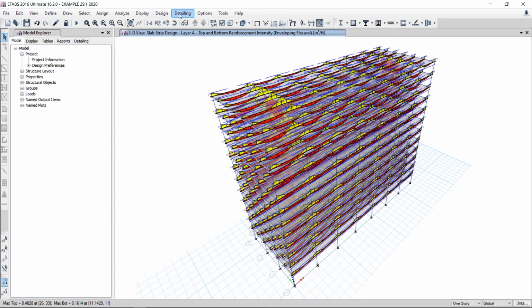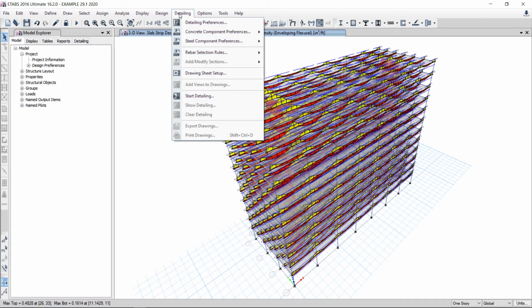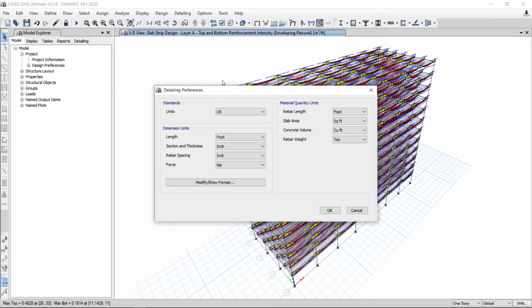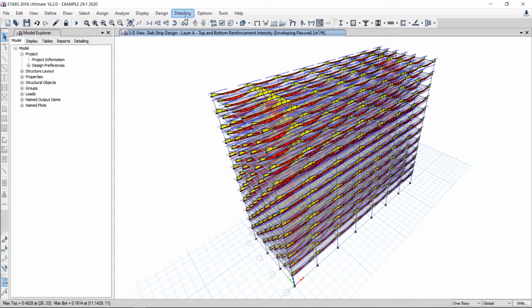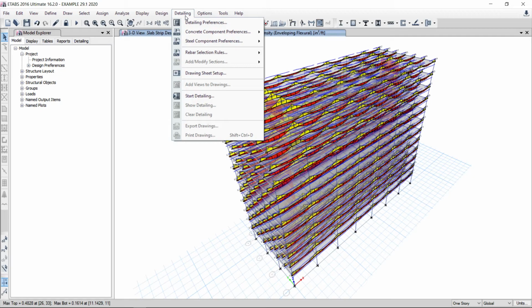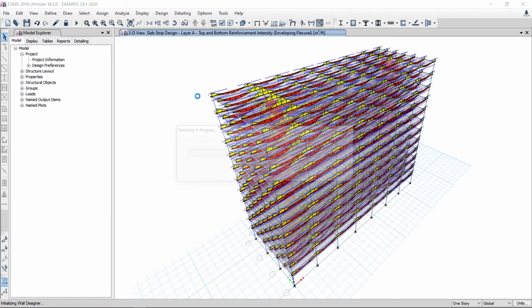Now we will go to detailing. Detailing preferences. Units are US standard units. Length is feet, sections are in inches, rebar spacing is in inches, forces are in kip. So let us leave for the default. Start detailing.